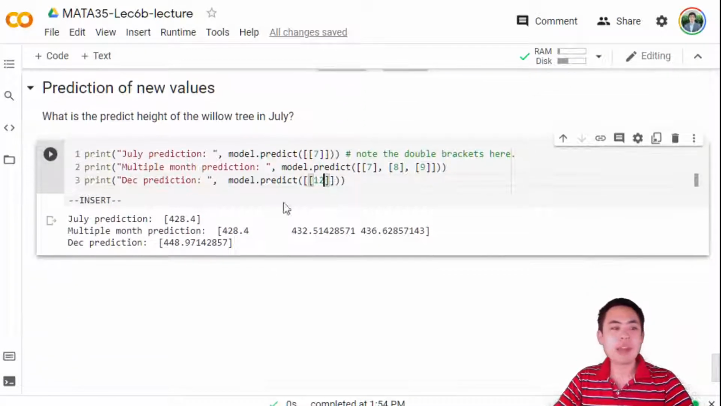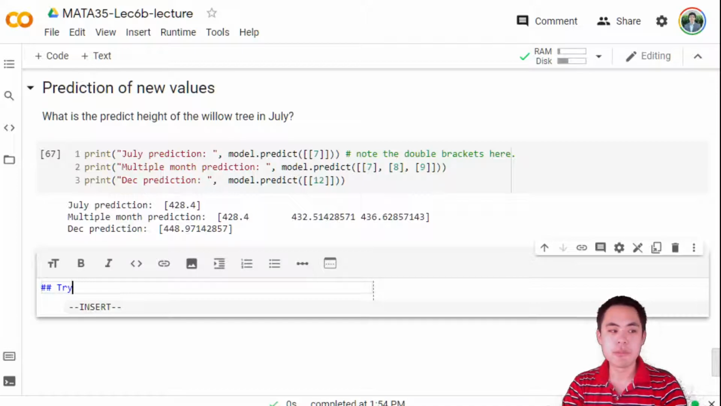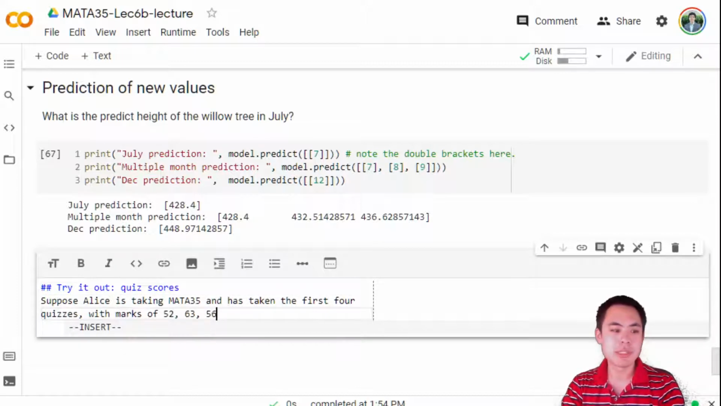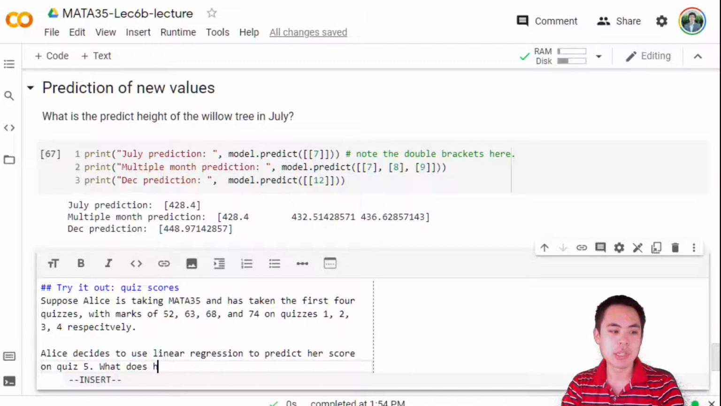Okay, so now you finally have all the pieces that we need for the example I was giving a moment ago. So let me just write it out a little bit for you in here to try it out for this quiz score example. So suppose Alice is taking MATA35 and has taken the first 4 quizzes with marks of 52, 63, 68, and 74 on quizzes 1, 2, 3, 4, respectively. Alice decides to use linear regression to predict her score on quiz 5. What does she predict to be her mark?